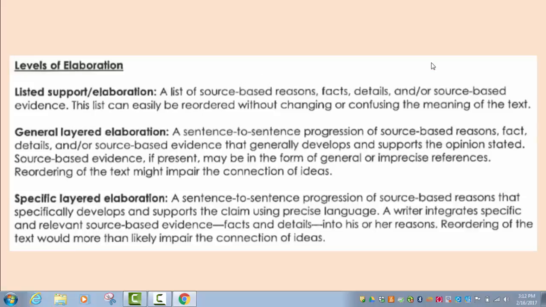These are levels of elaboration, and if I were to rank these, I would say listed support elaboration is probably type 1, the least sophisticated. General layered would be type 2, and then specific layered, probably the most developed. So I'm going to give you a bit to read this slide as well.